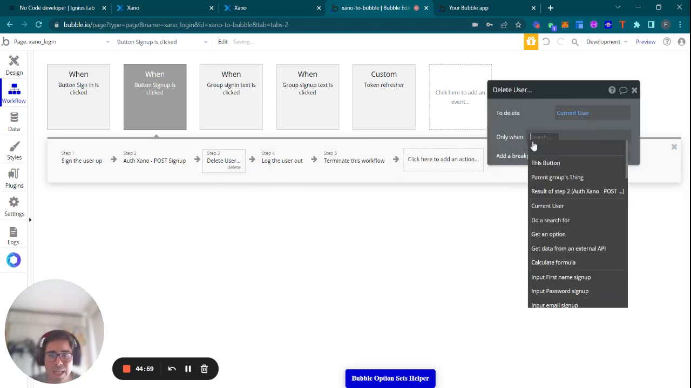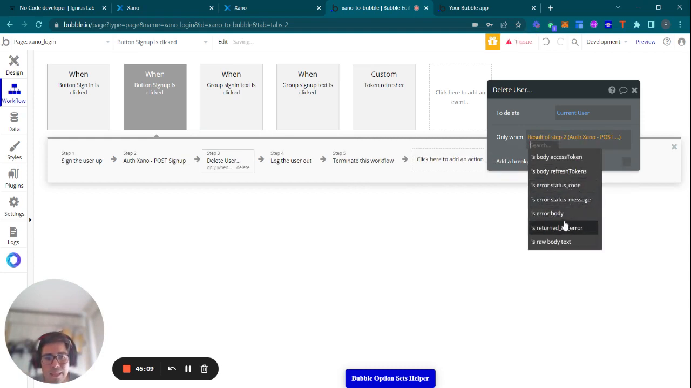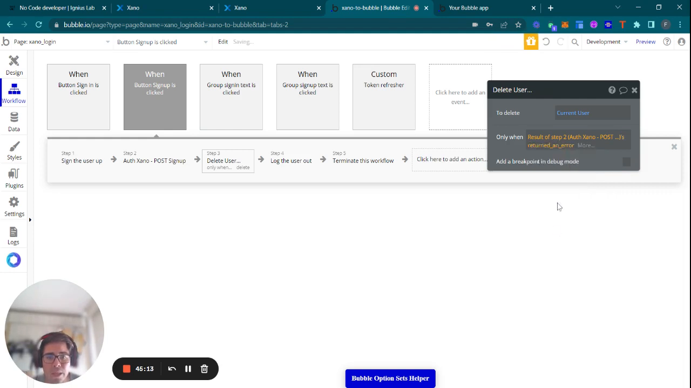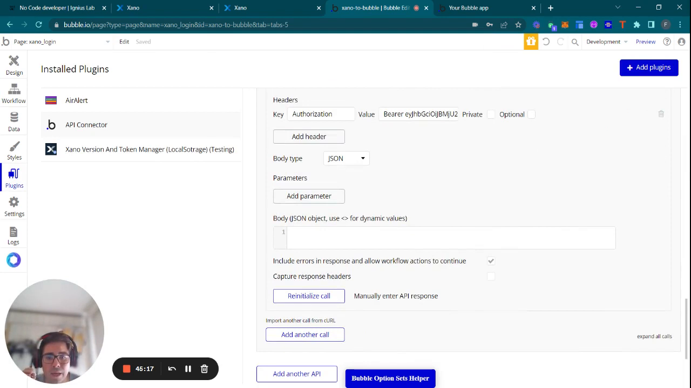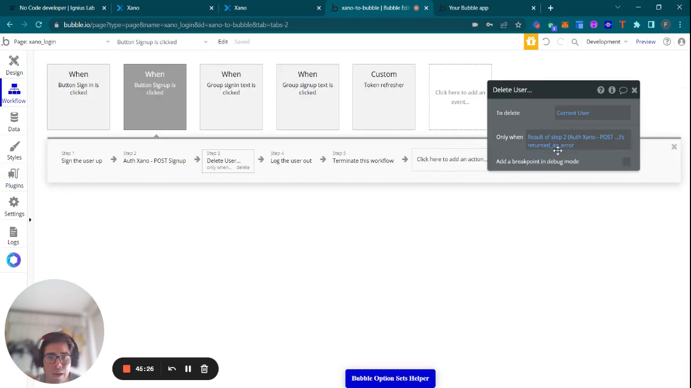And the way to discriminate this is by using this boolean of the Xano call that checks if this code is returning an error or not. And how do we enable this? From the plugins tab, the API connector, we have this include errors in response. I told you about. You have to check that. Always check that, guys.